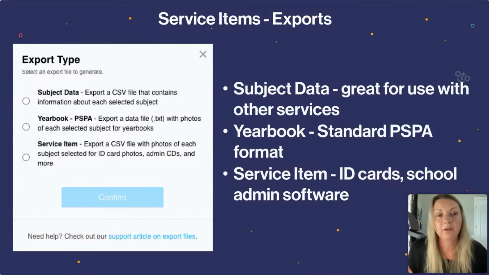So let's see. Oh, here we go. Service item. We have different types. So on the service items exports, we have subject data. This is great. This is just going to be a CSV file dump, just a CSV dump of all of your data that you've collected and matched so far.